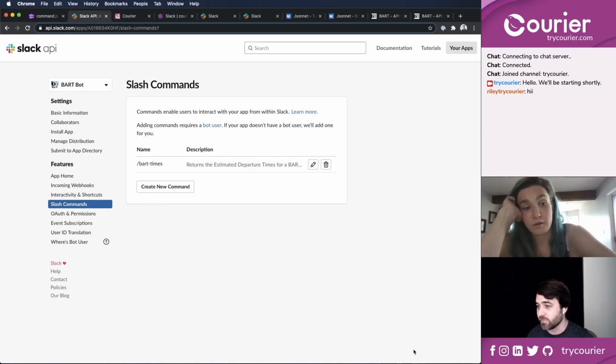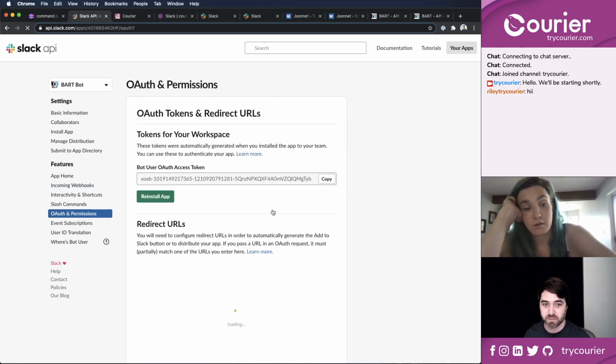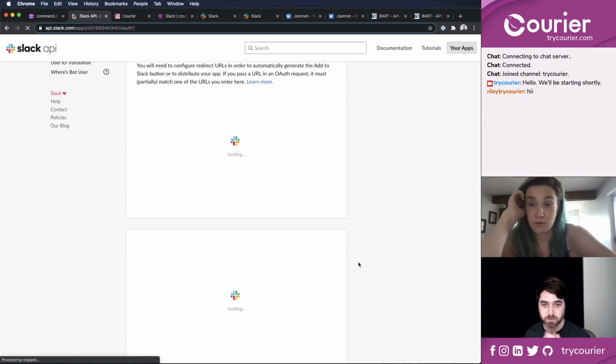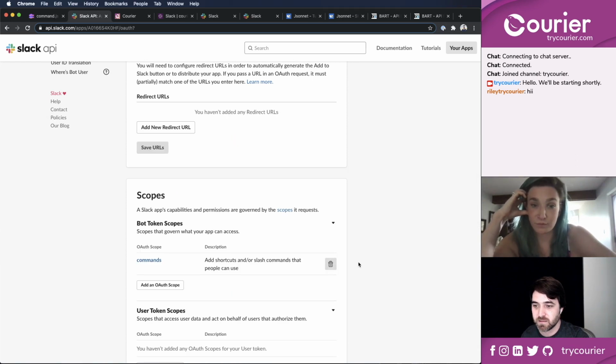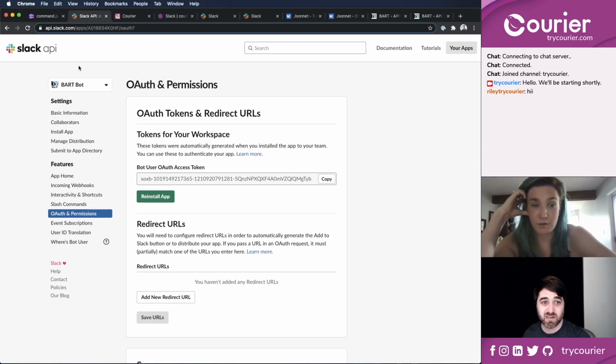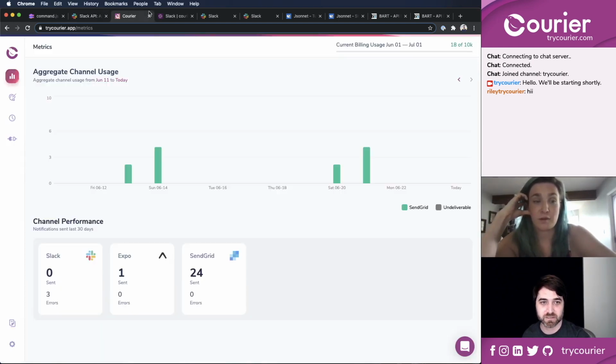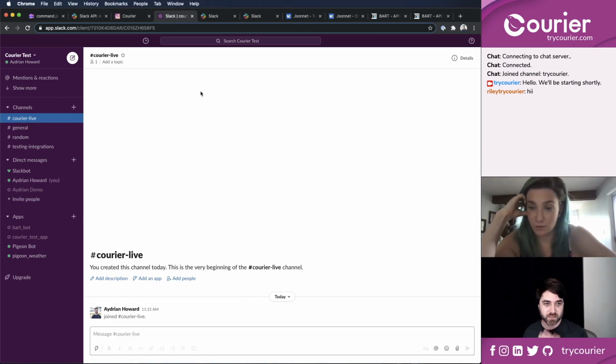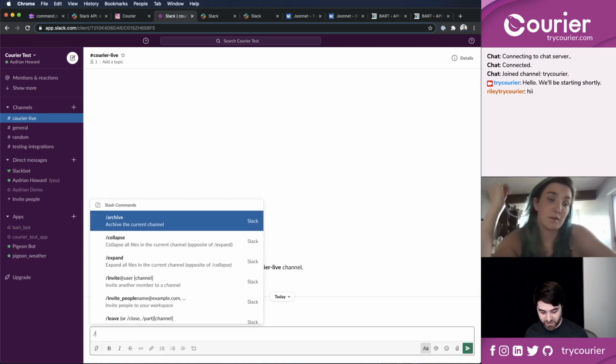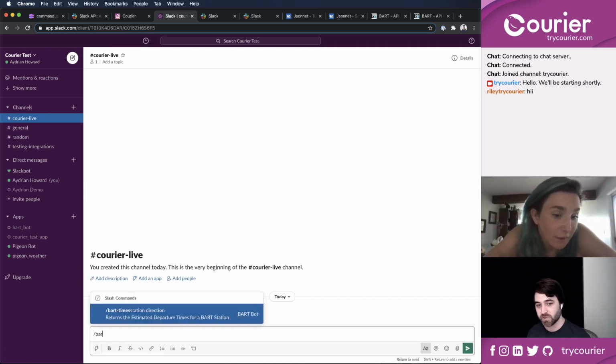If you are creating it for the first time, it's going to ask you to install the app, and it's going to automatically add the appropriate permission. So now, as it loads, now it has bot token scopes for commands. And now we can go into Slack and see what happens. That's Courier. Let's go to Slack. So in the Slack channel, I'm going to just type slash BART. You can see it pop up there with our nice little hints.